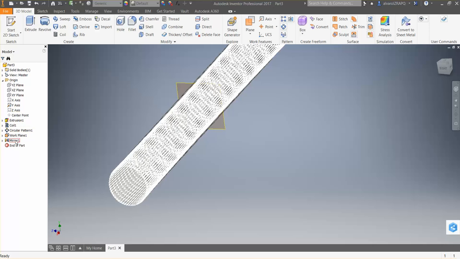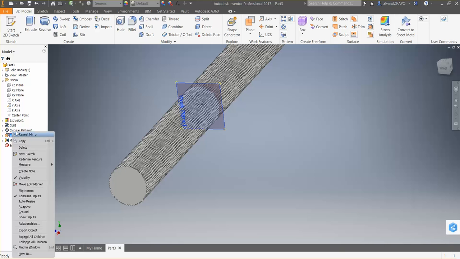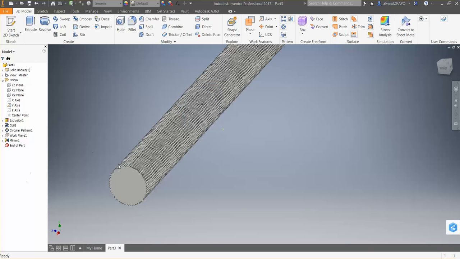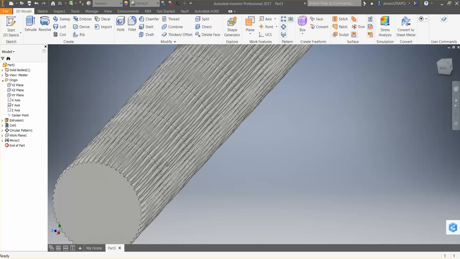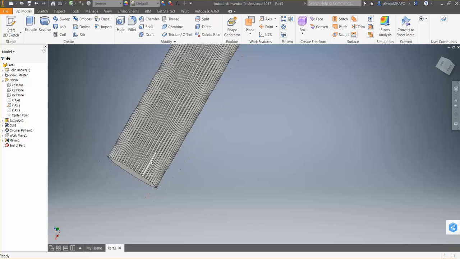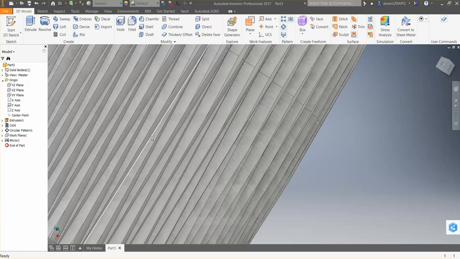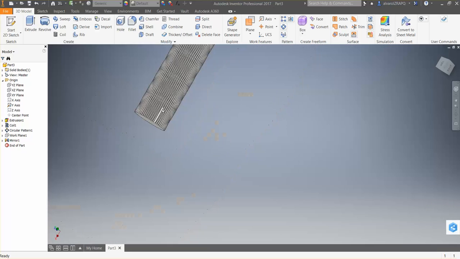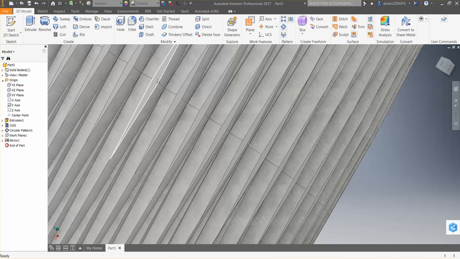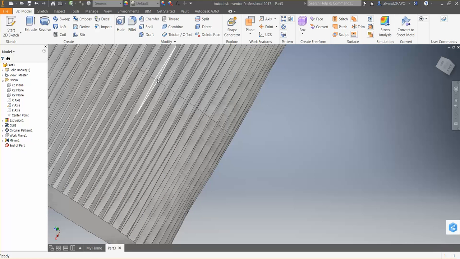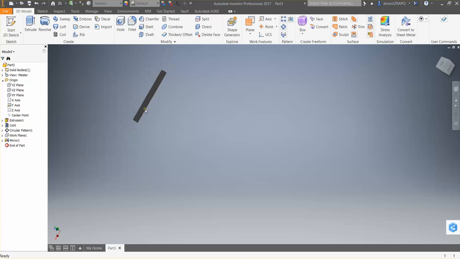Let's hide this plane that we just created, make it not visible right there. And we see that this is knurled. Maybe the triangles are way too big, but it's knurling right there. That's how you knurl. You can play with this. Maybe figure out a way of making these triangles a little bit smaller, but the process is the same.